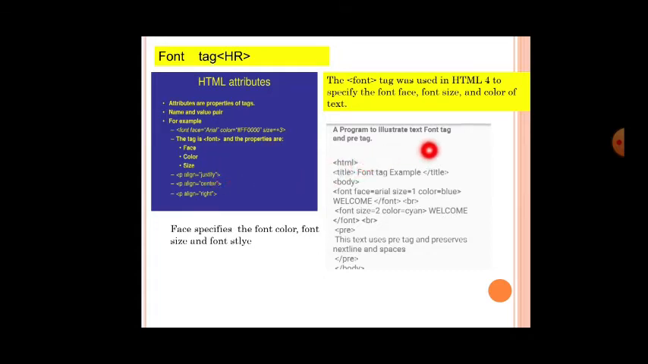A program to illustrate the text font tag. You can just see the program here. HTML, title, font tag example, then the body is there, then font tag face is equal to Arial, different types of fonts, size is 1, color is blue. So welcome, then font is closed and we have taken a break. The font is a container tag which has a starting and an ending tag. Then font size is equal to 2, color is equal to cyan, welcome. Then font is closed, a break is taken.